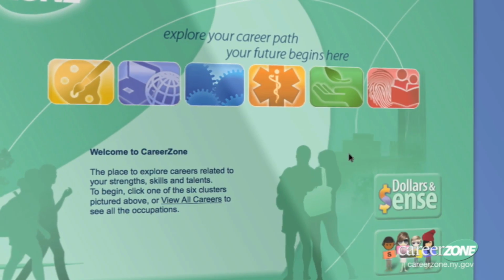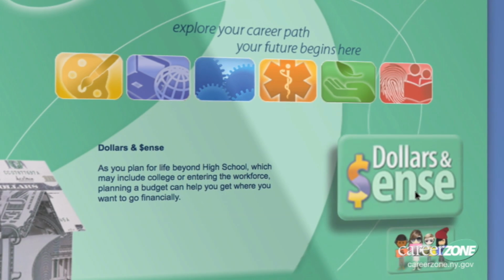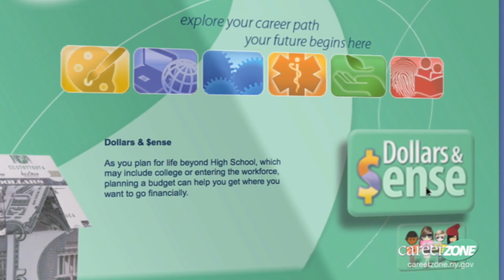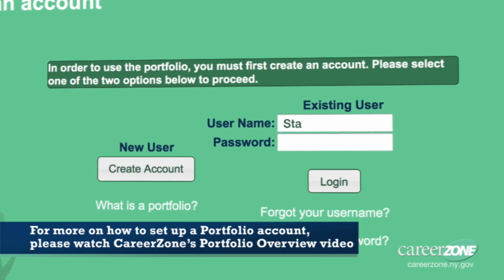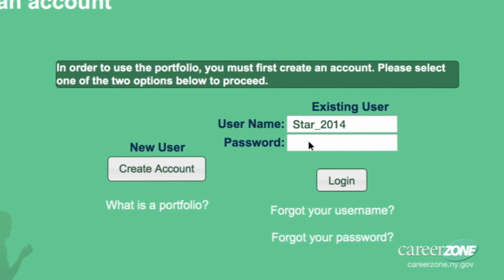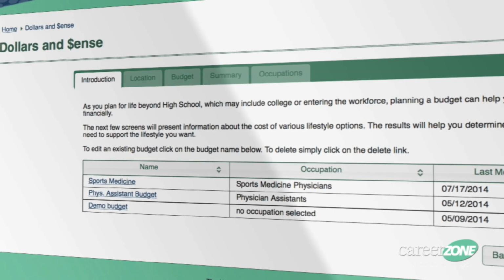To begin using the CareerZone budgeting feature, click on the dollars and cents button on the homepage. Although it's optional for dollars and cents, having the students create a portfolio account allows them to save multiple budgets so they can refer back.